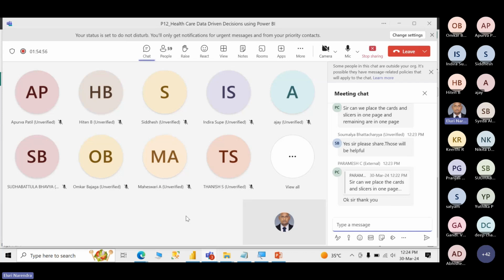I'll take the mock presentation. If the mock presentation also goes very well, I'll make them present before the industry people. And these people will get merit certificates besides the internship certificate.